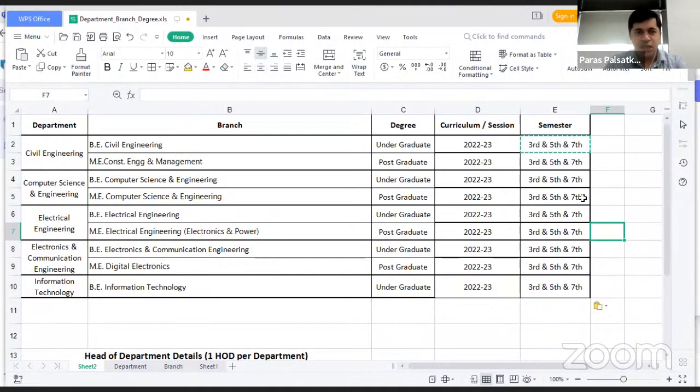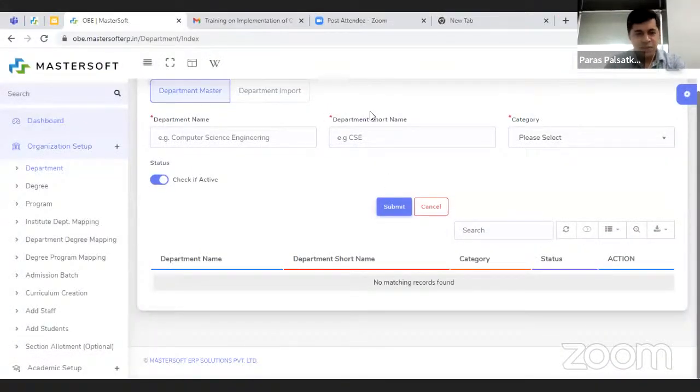Now, going back to the Microsoft ERP solution platform, we'll enter the departmental name. For once, I'll showcase you how to do it. The rest of the things can be done from your end only. It is very much easy. If you have this structure with you ready, you can very well add these things also. I'll also showcase you how to do it.